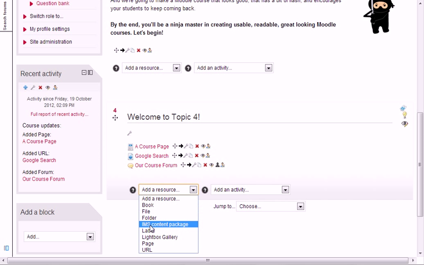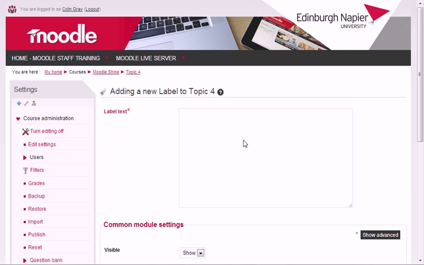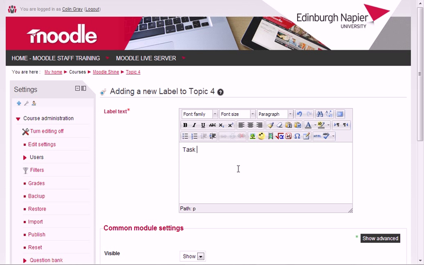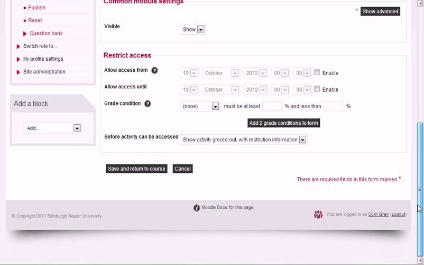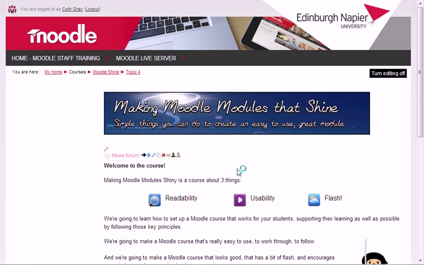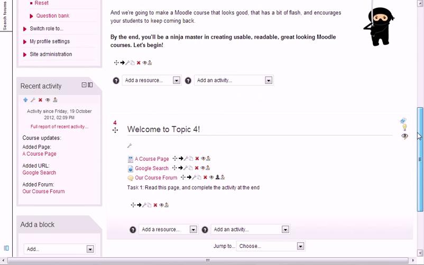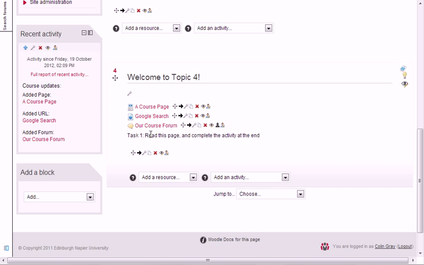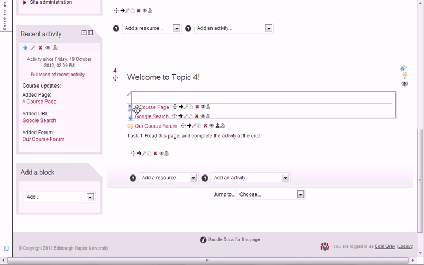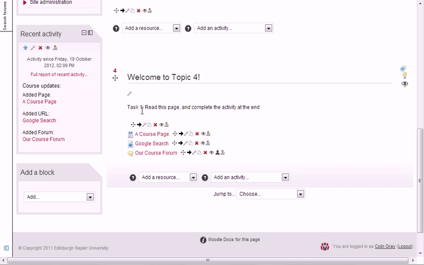So if you hit add a resource and click label, then you can add whatever you like in here. So there's one, just one line, so that's quite a simple one. And you can see that's just appeared here. But because it's a label, because it's a resource, you can move it around. So I'll just grab the move button and I'm going to put it above the course page.